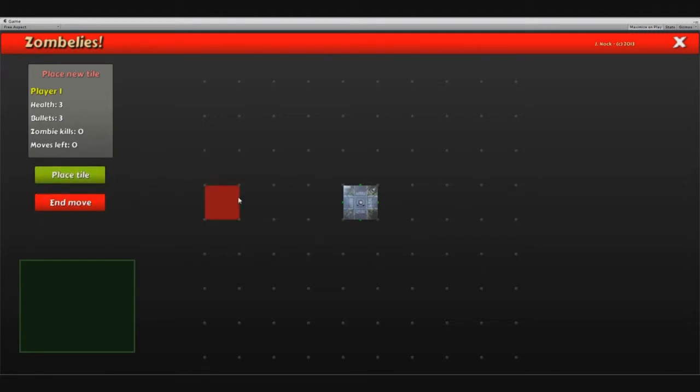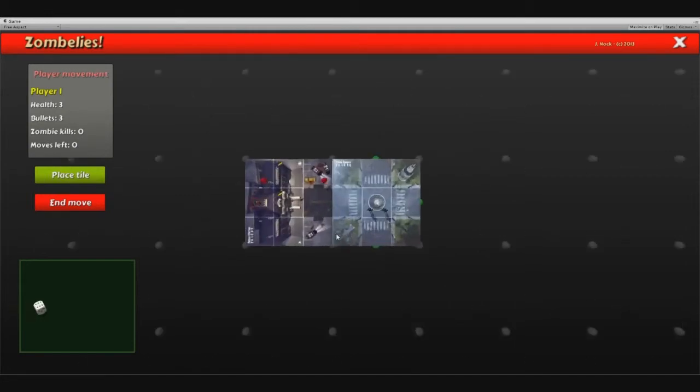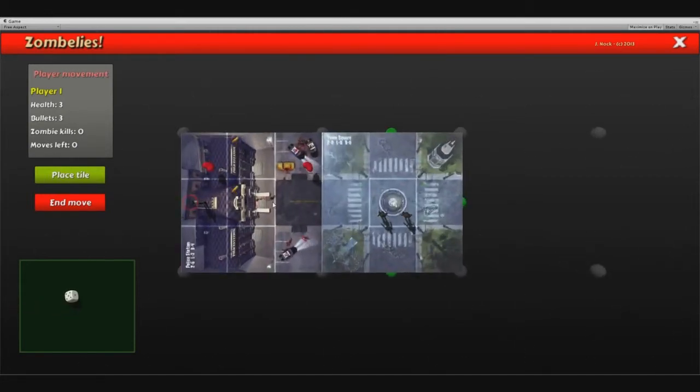Click on place tile. You can rotate the tiles through 90 degrees, attach them. Tiles at the moment aren't properly configured, they're just randomly set up for pickups and zombies and stuff. Just want to test the game. Right, we've rolled 6 now on the physics game engine dice, so it's totally random. And the player can move the requisite number of spaces.